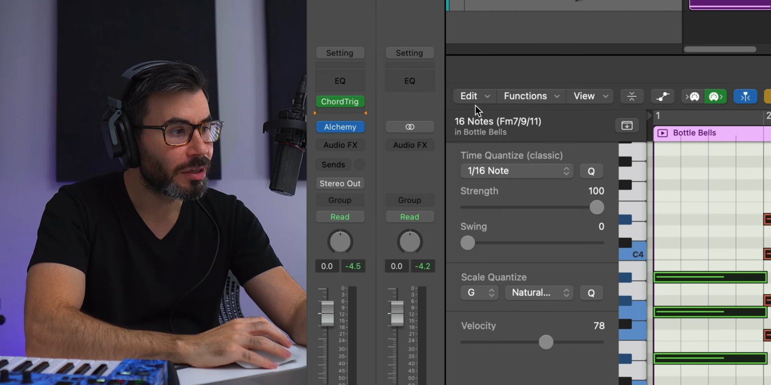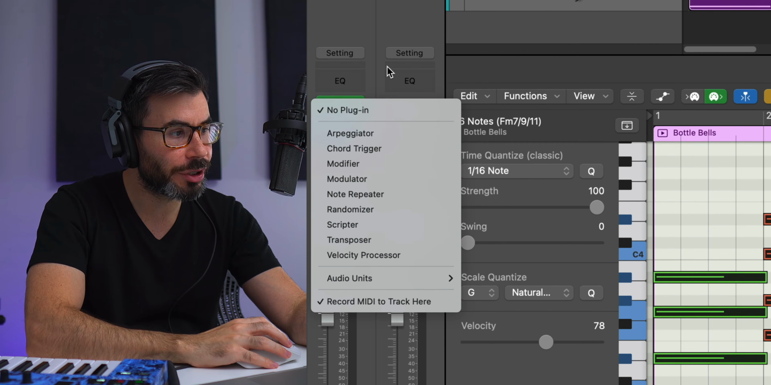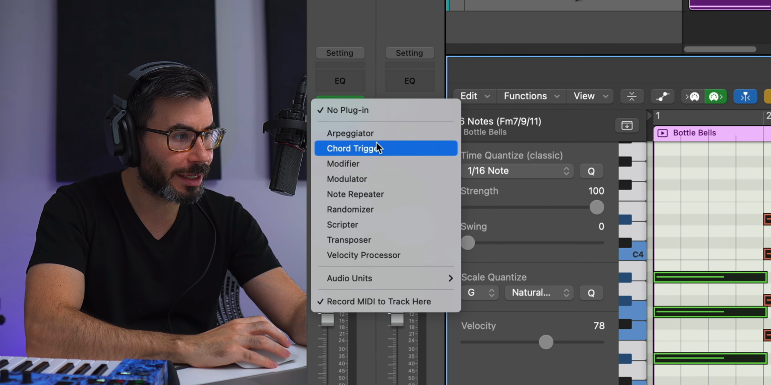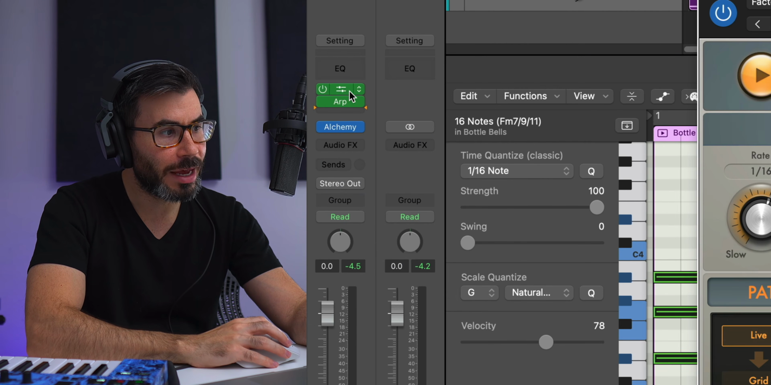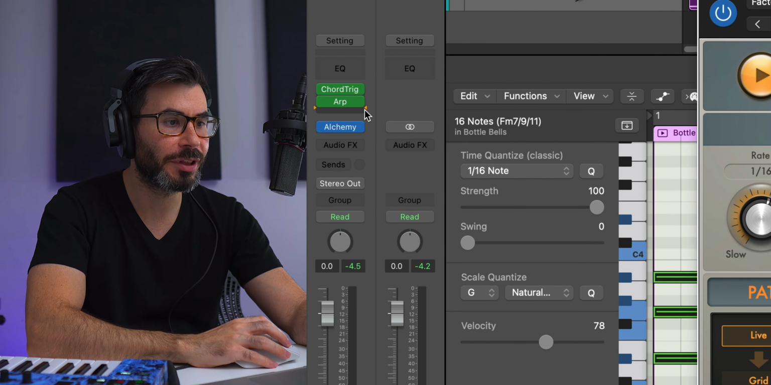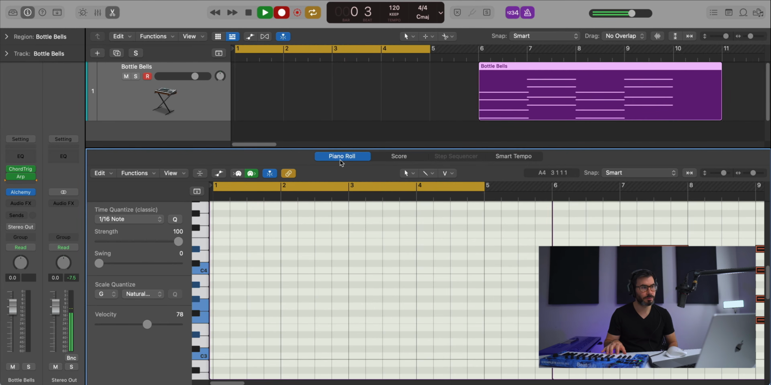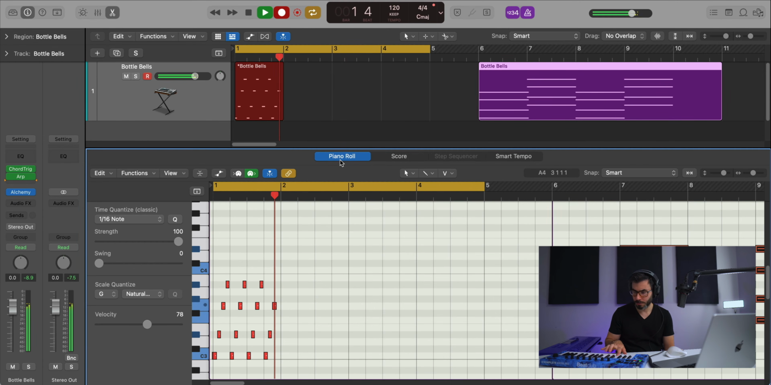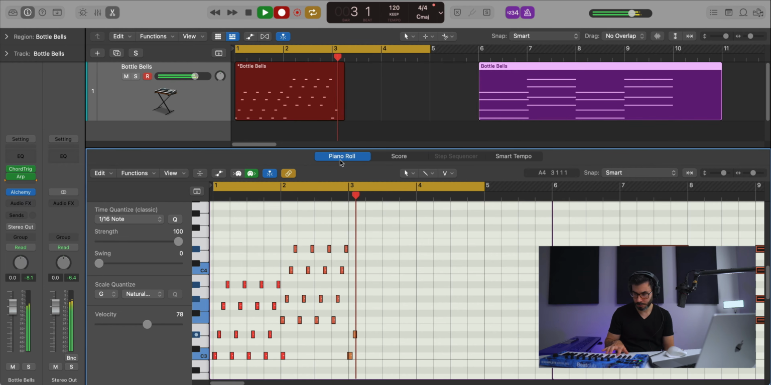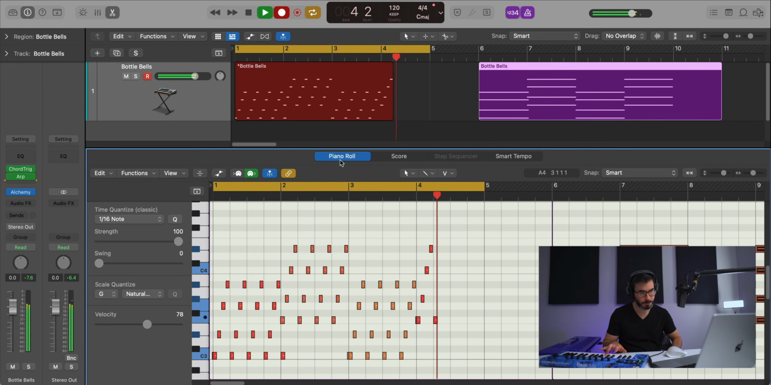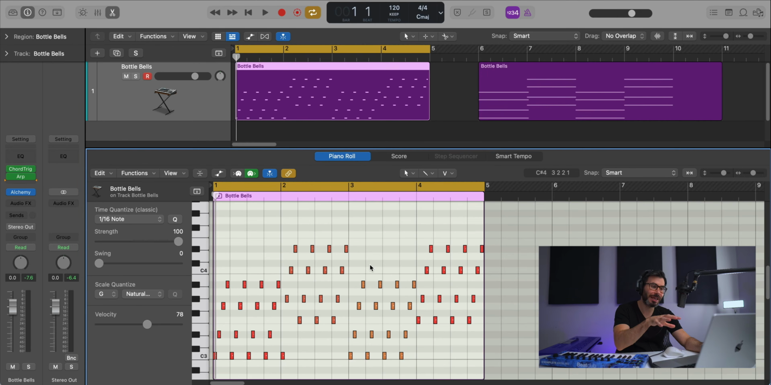You can also combine plugins and record the output from the chord trigger to, say, an arpeggiator. So I'm going to go right under the chord trigger and select arpeggiator. Now everything is going to be recorded up to this point, after the arpeggiator. So now we're running two notes on my keyboard through the chord trigger into the ARP, and we're getting the entire output of that chord trigger plus ARP here.